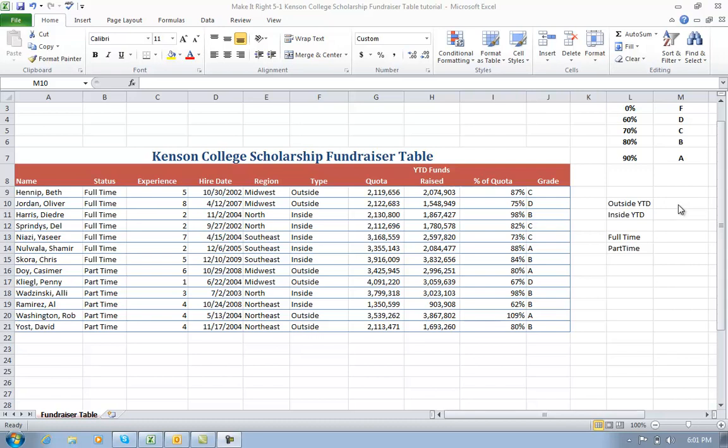In this tutorial, I'm going to show you how to use the SumIf function and the CountIf function. Let's assume that we want to do a little comparison of how our outside salespeople are doing and our inside salespeople are doing. I'm going to come over here and use the SumIf function to start with.